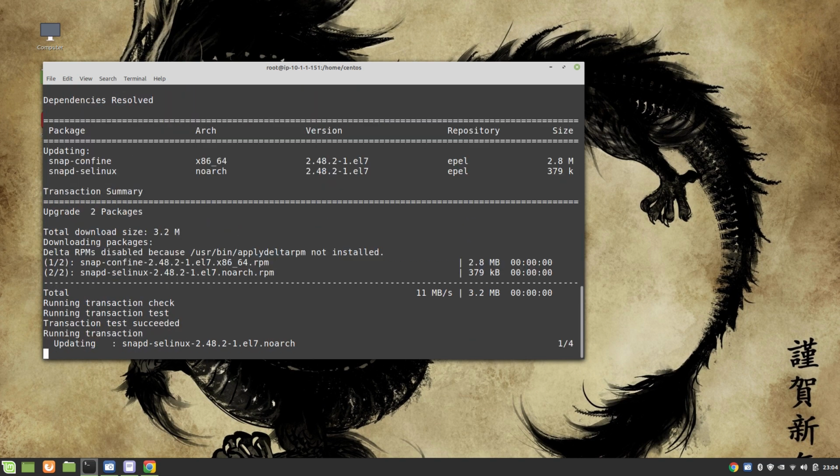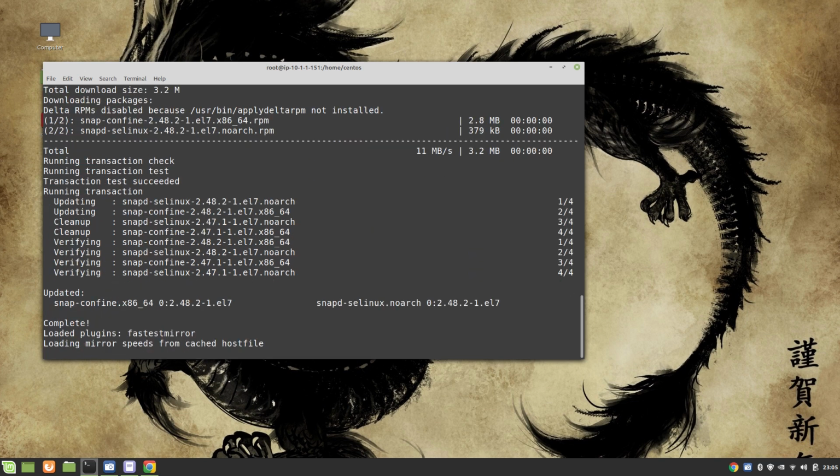Okay, so it's installing the packages. As you can see, it's now updating or installing Snapd. Snapd is important for Let's Encrypt. Before Snapd, it disabled SE Linux. Now it's updating some Snapd, and you can see that it has installed Snapd.